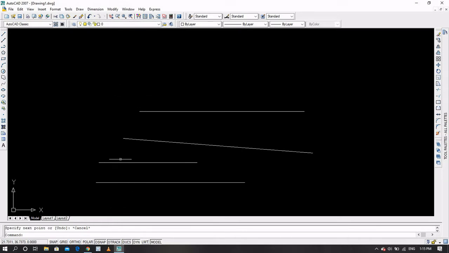For easy drawing of a line, I will click on the ortho, because I don't want the line moving. I just want a straight line. So always keep in mind, for accuracy, we will turn on this mode. If I need, then we will turn it off.